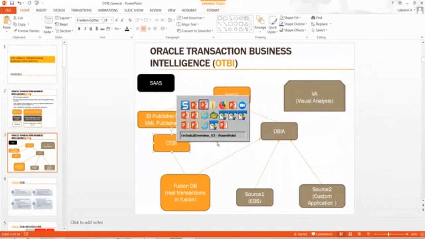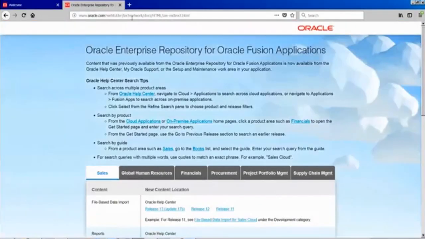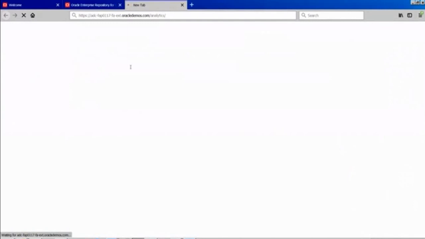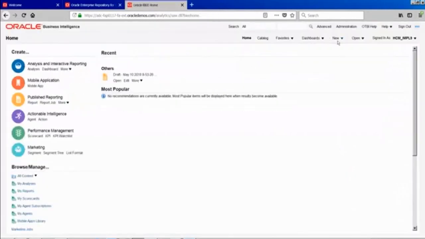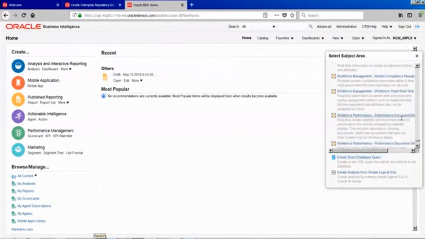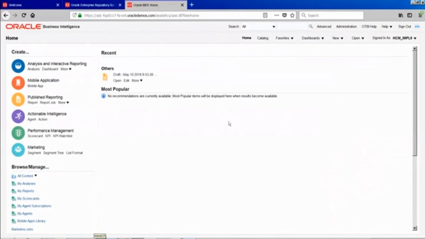In OTBI, how do you typically generate a report? I'm going directly to OTBI. Though I'm not talking fundamentals, I will cover them. I'm going to the BI server directly. In OTBI, I click on Analysis. I'll talk about what a subject area is and how we get access to it, all in detail. I'm just quickly showing how we generate data in OTBI.